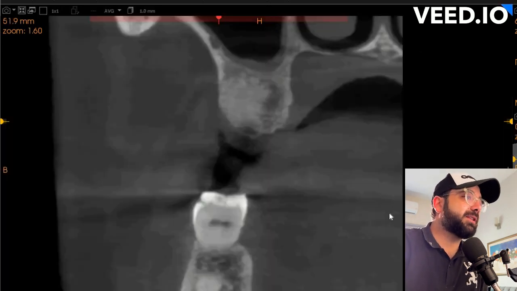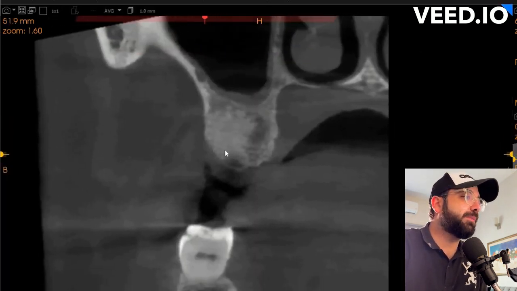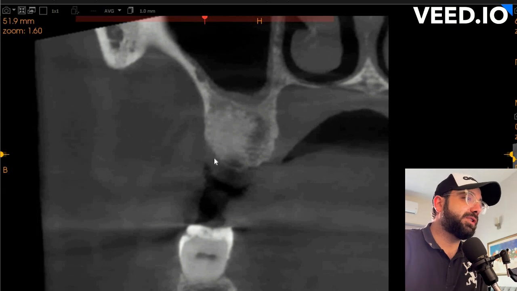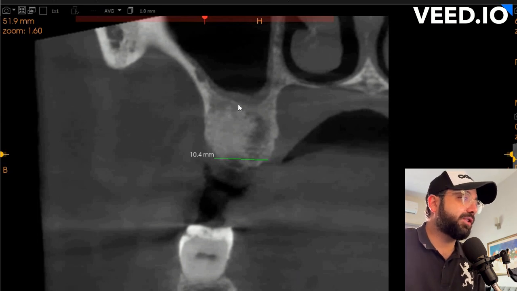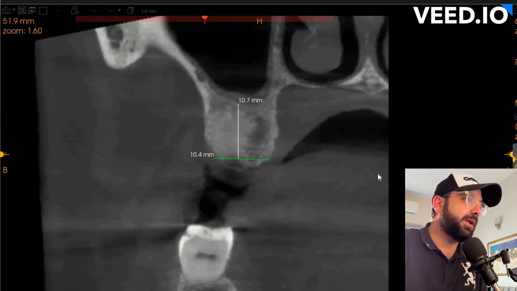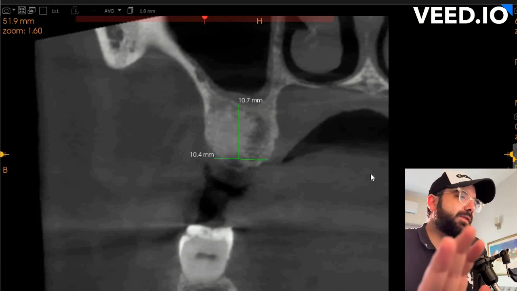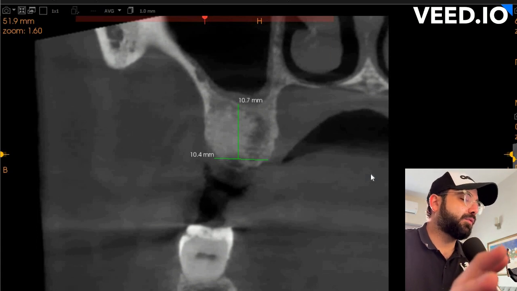This is the transaxial view. A transaxial view is basically the proximal view. And here, the most important thing when you are doing implant surgeries is measuring the ridge. So we've got approximately 10.4 millimeters of ridge width with approximately 10.7 millimeters of ridge height. Now, this is an excellent, absolutely fantastic quantity of bone for an implant placement.